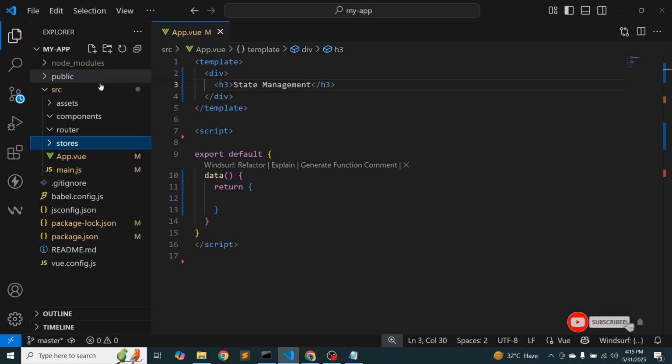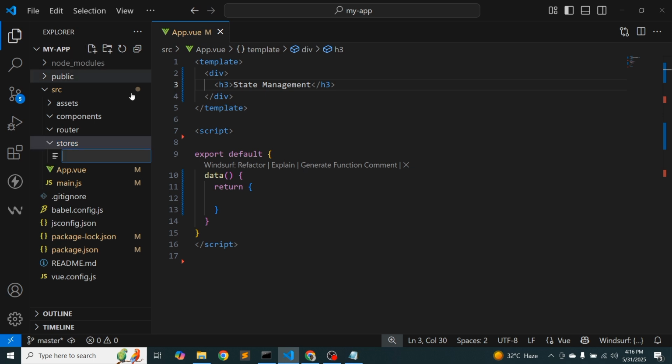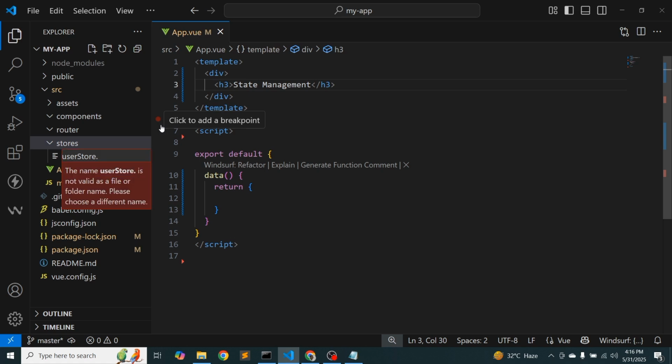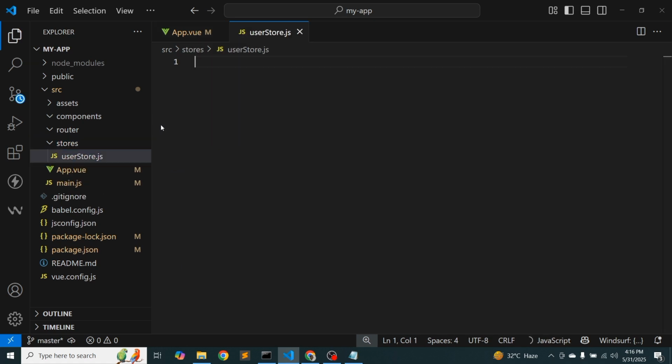And here I'm going to create another file. We are going to store some user information, so I will create a specific store file for each. Here I'm going to create userStore.js. Now here I will store all the things and create the logic for each of them.